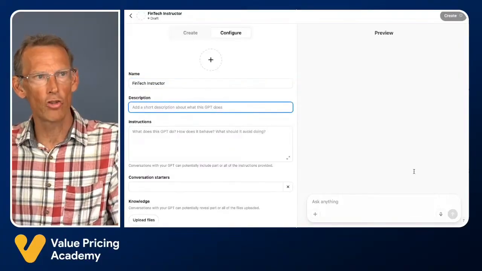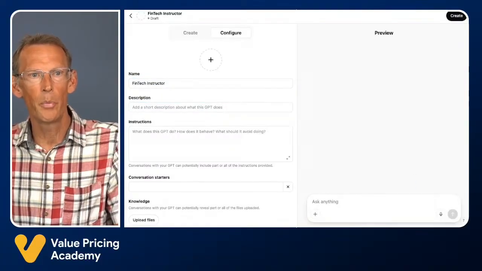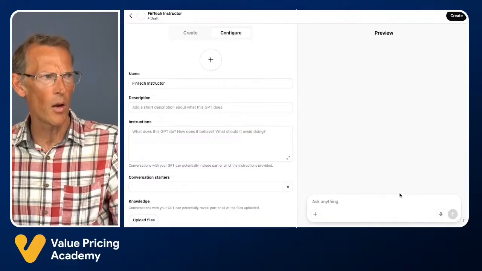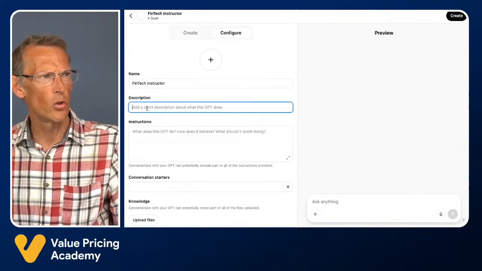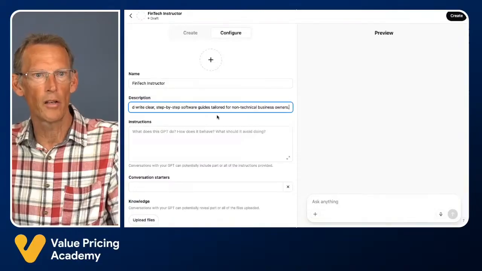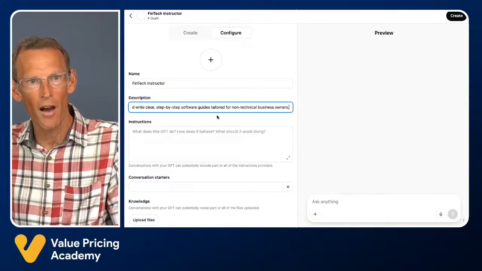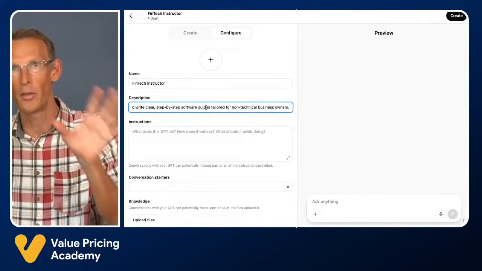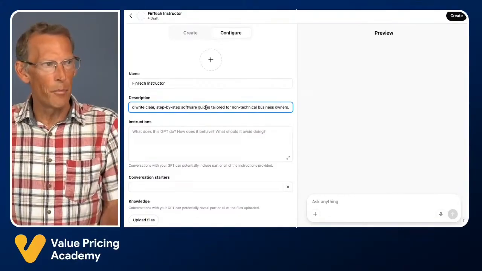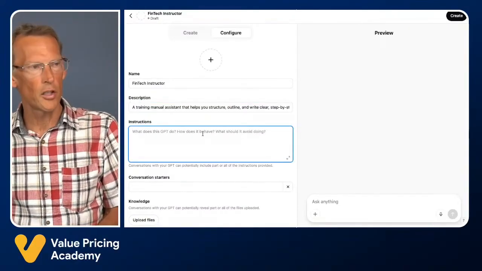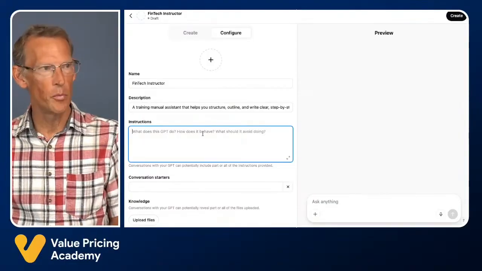Then we might want to give it a description. This is the description that will appear underneath the name when one of your team decides to use it. So I would recommend you give it a short description of what it does. A training manual assistant helps you structure, outline and write clear step-by-step software guides tailored for non-technical business owners. I know you can't see all that. The box is a bit small. It's not that critical, that box. The really important one is the instructions. This is where you write your custom instructions for this GPT.